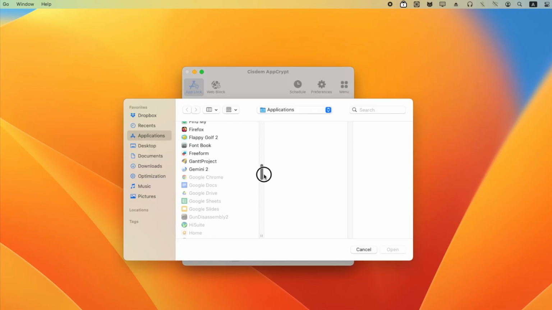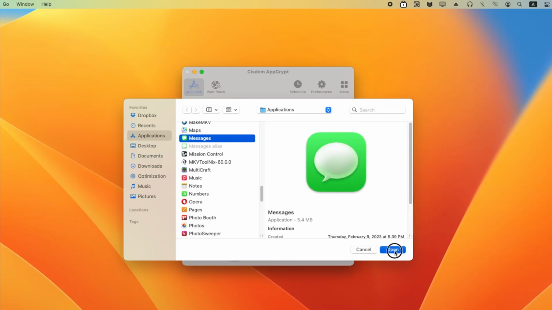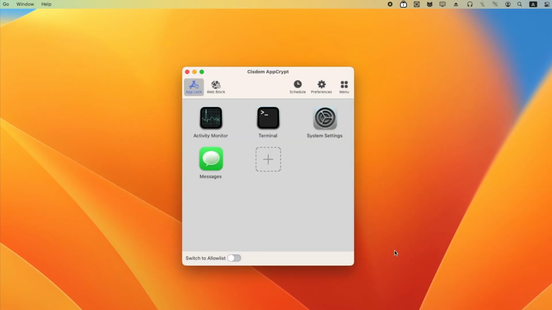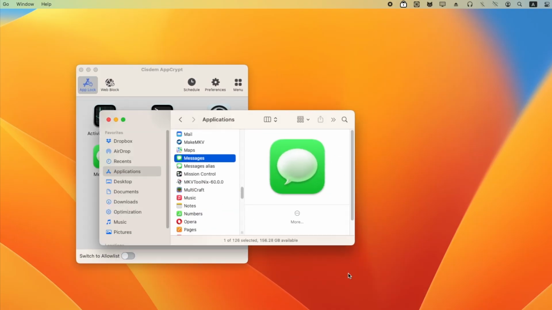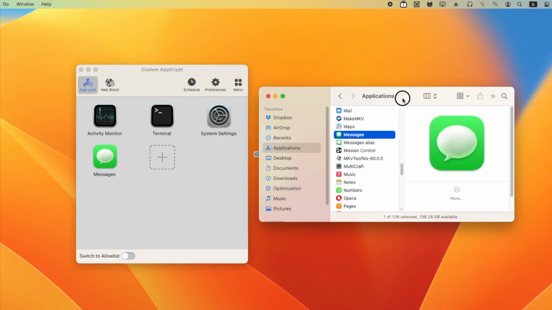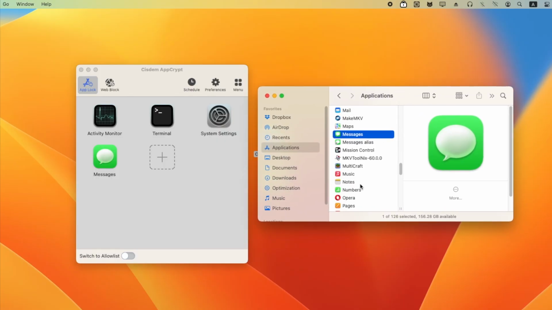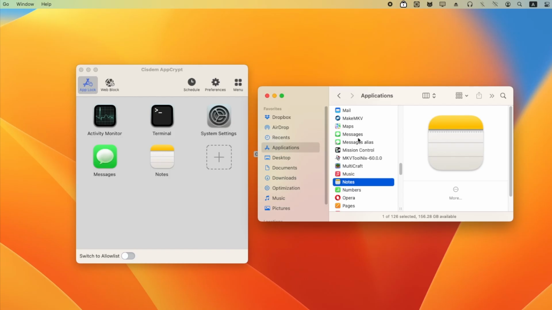Now, click the large Add button to add the Messages app. Alternatively, you can add apps by drag and drop. Add other private apps to protect if needed.